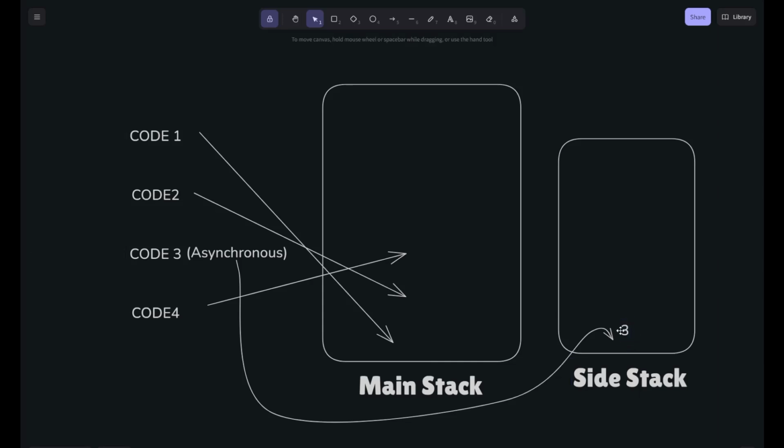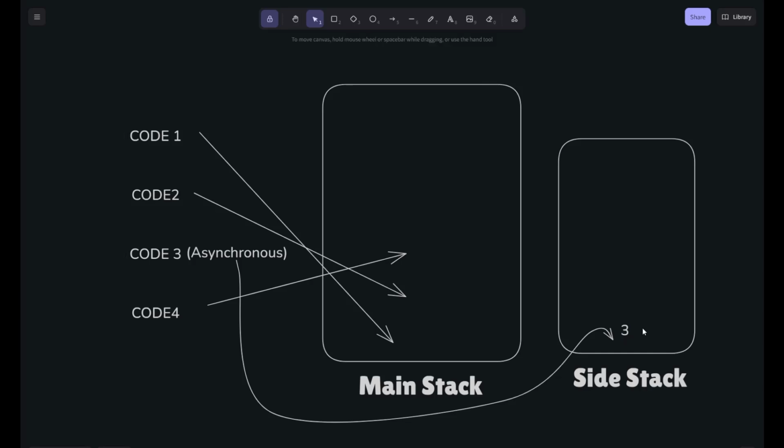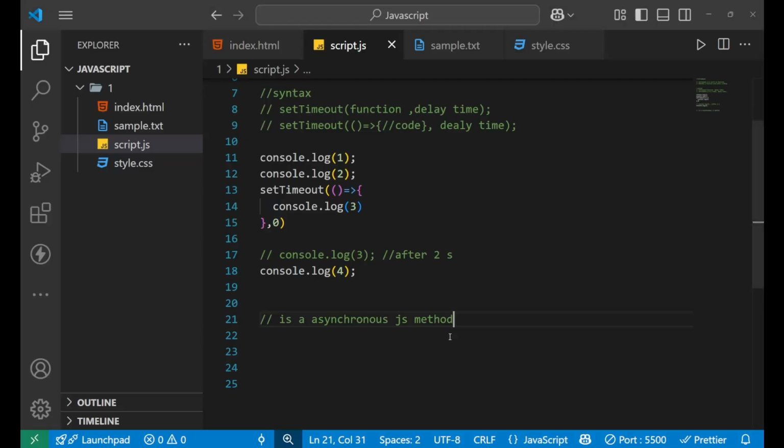It will say yes, I have 3. Then 3 comes to the main stack. The 3 will say, wait, I have to wait for 2 seconds. After 2 seconds, it will come to the main stack and then it will execute, right? So this is how asynchronous code works in JavaScript, and setTimeout is used to create asynchronous code. So setTimeout is a very important method in JavaScript, and you need to understand it very carefully.